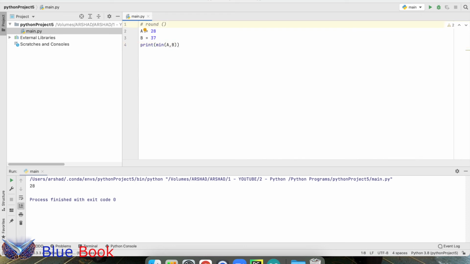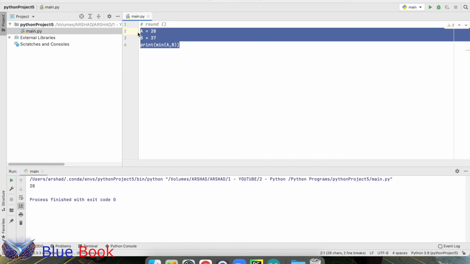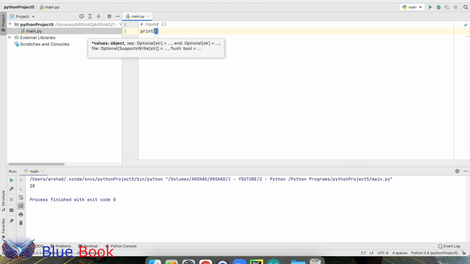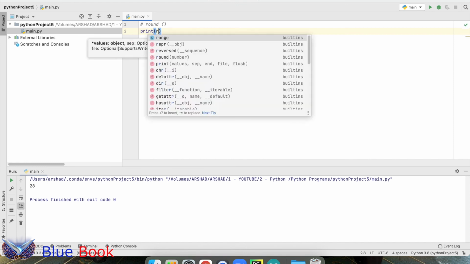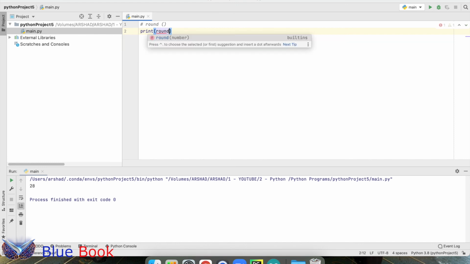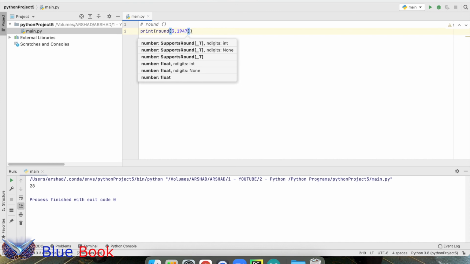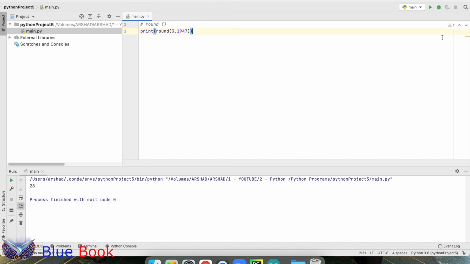Now let's come to the topic, round function. The round function method rounds off the given number. Now print, just a second, I will just clear these. Now print open bracket round open bracket. I'm just giving 3.1491947. I'm just giving a random number.